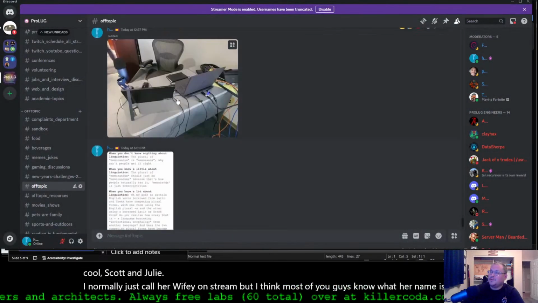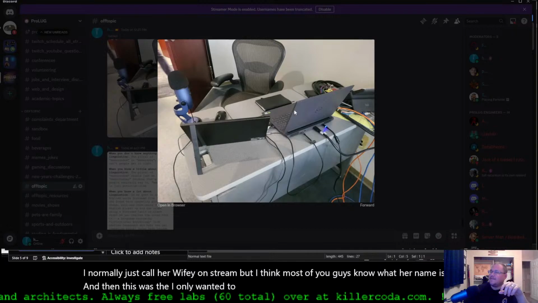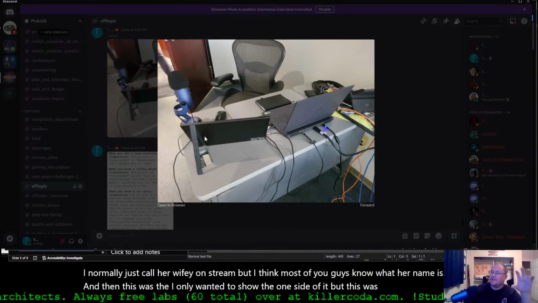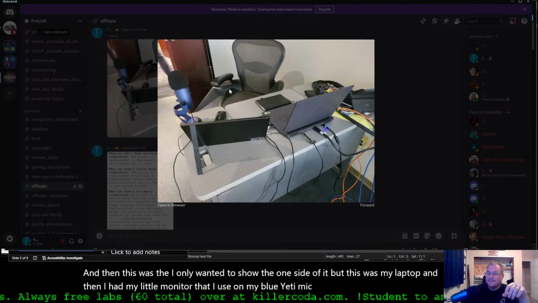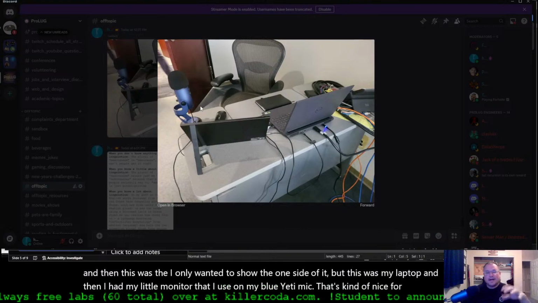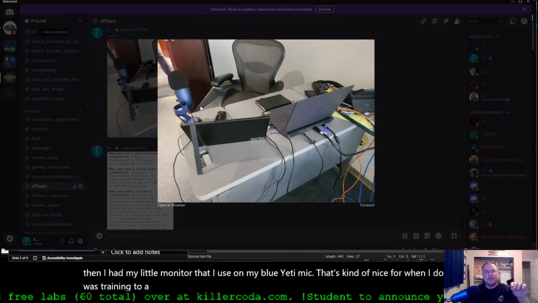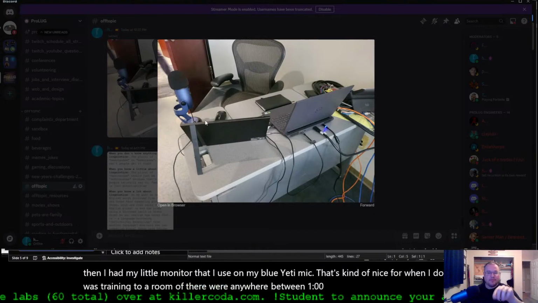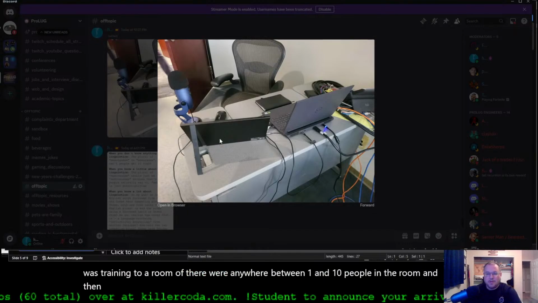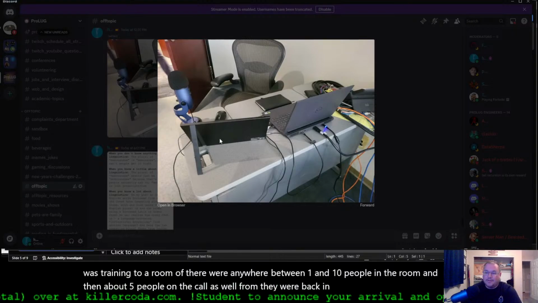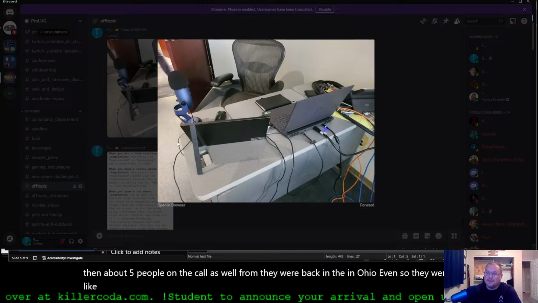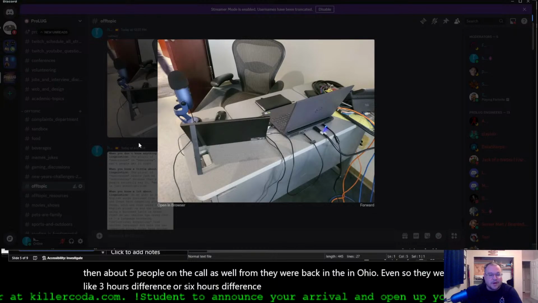And then I only wanted to show the one side of it, but this was my laptop, and then I had my little monitor that I use on my Blue Yeti mic. That's kind of nice for when I was training a room of anywhere between 1 and 10 people, and then about 5 people on the call as well. They were back in Ohio, so they were like 6 hours difference from us, so it was kind of wild.